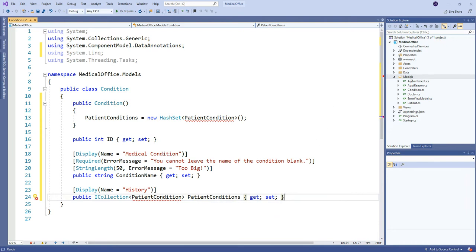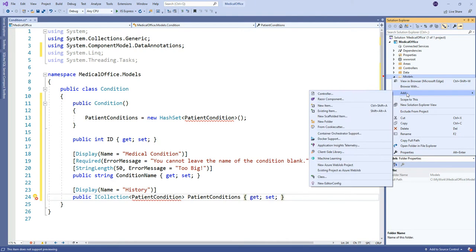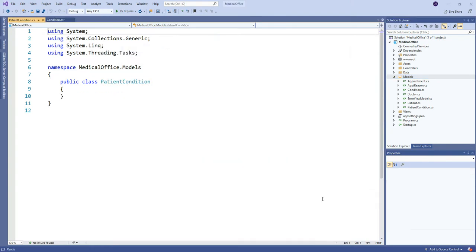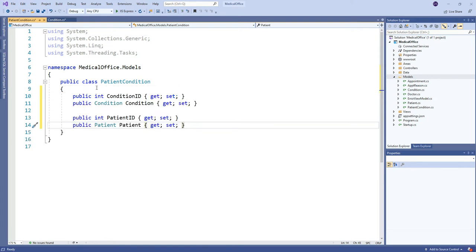So I might as well add that class next. I'll add another class here for patient condition. Now this one, as we mentioned before, the only things that go in here are 4 properties. Count them, just 4. The two parent objects, the condition and the patient, and of course, something to relate to their primary keys. So following our naming convention for foreign keys, the parent class name with ID at the end, and the same data type, and away we go.